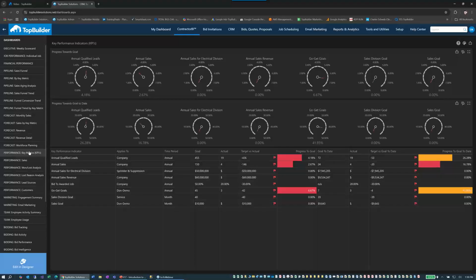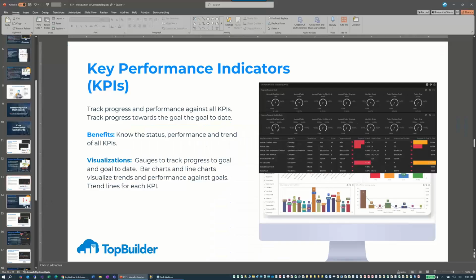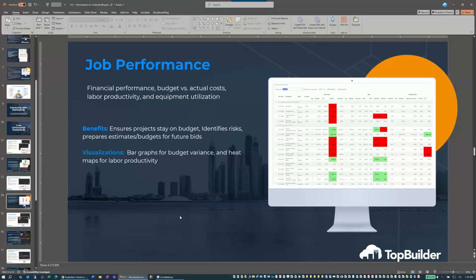And you create the KPIs in Top Builder, and it drives what's on this dashboard. Okay. KPIs can be targeted to the company, a division, an individual, a job type. So we can break it out that way. That's the applies to here: company, division, individuals. Okay. All of that on one dashboard. All right. It's KPIs.